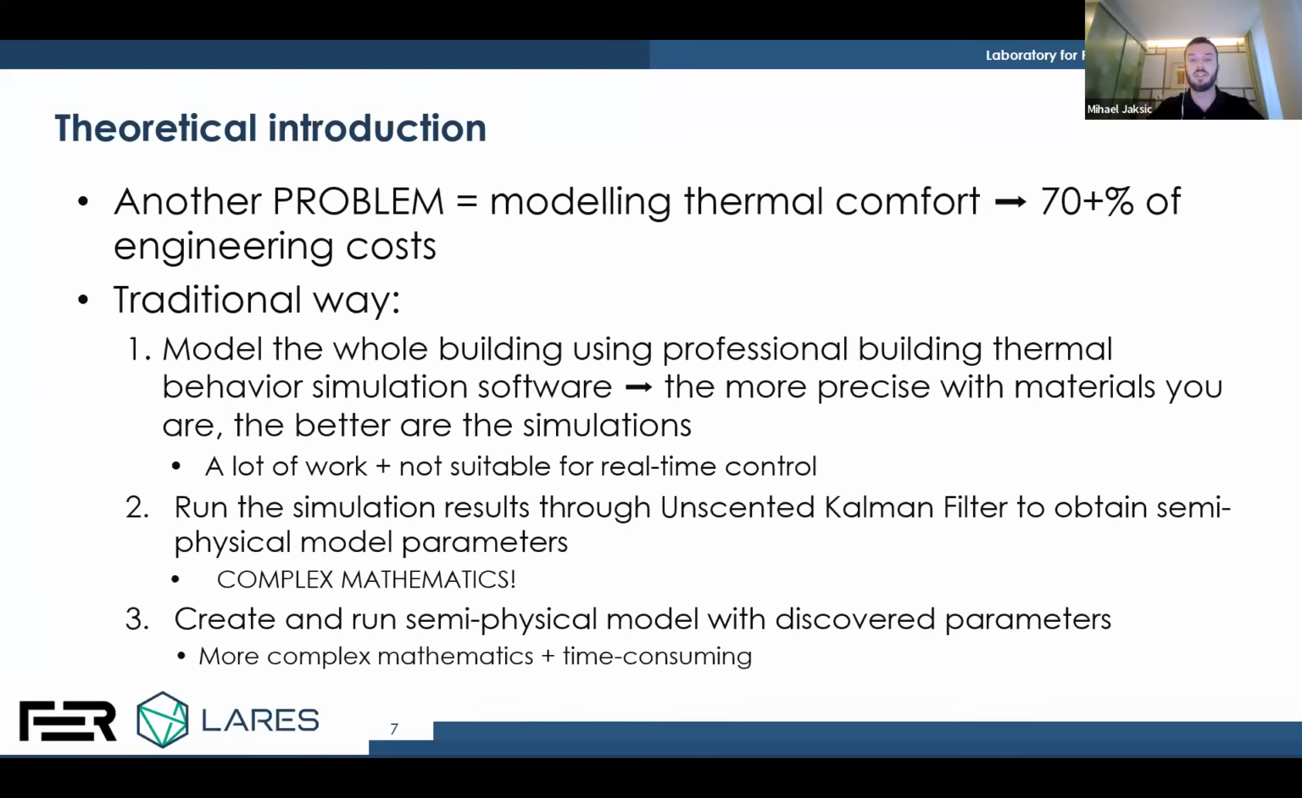Then, when you have the simulation result, you have to run the simulation results through an Unscented Kalman Filter to obtain semi-physical model parameters, which actually needs dabbling with a lot, and I mean a lot, of complex mathematics. And then the third step, when you've done all of that, is to create and run the semi-physical model with the discovered parameters. Again, there's a lot of complex mathematics behind it, and it's actually time-consuming.